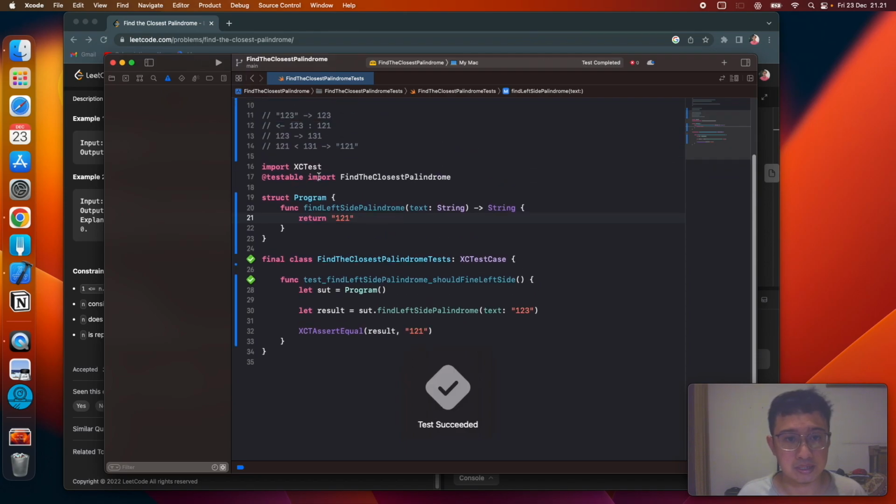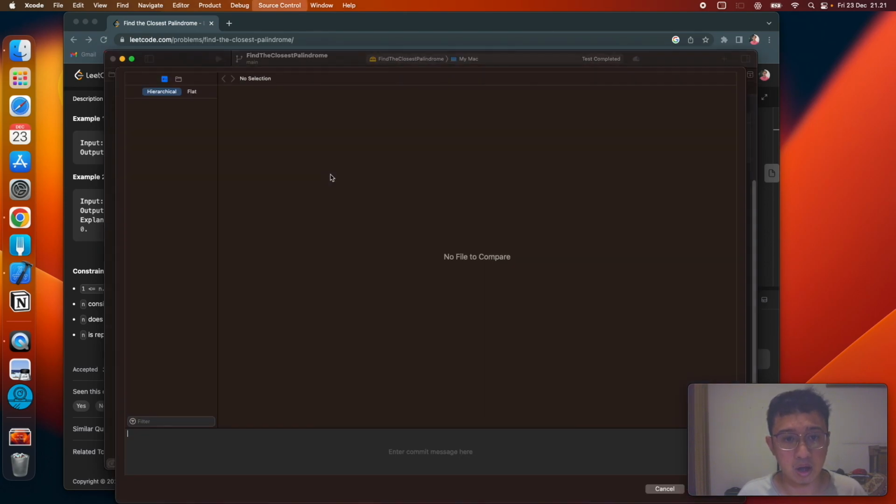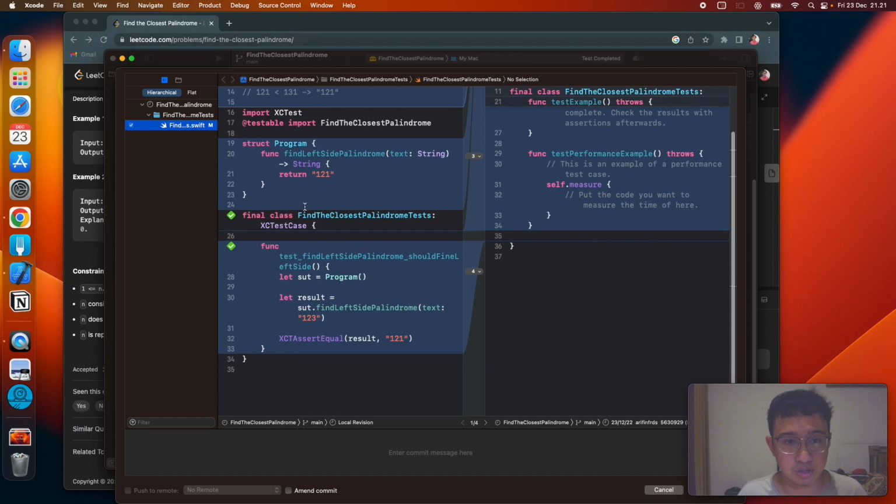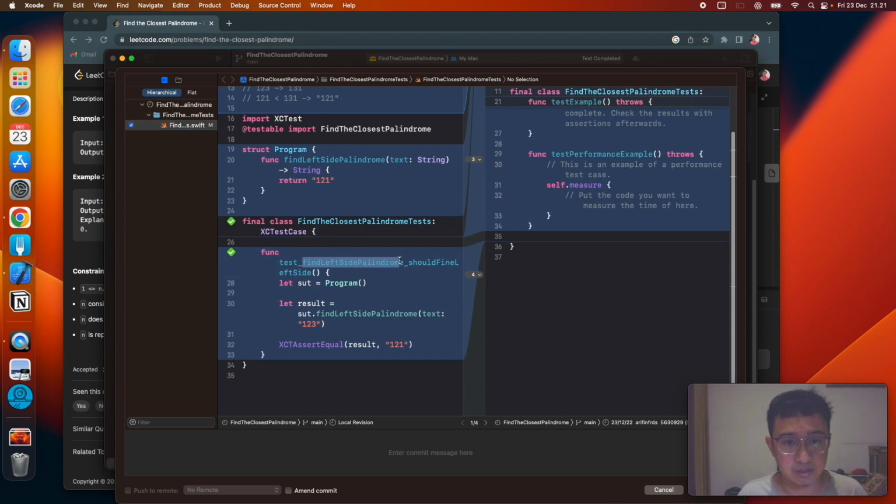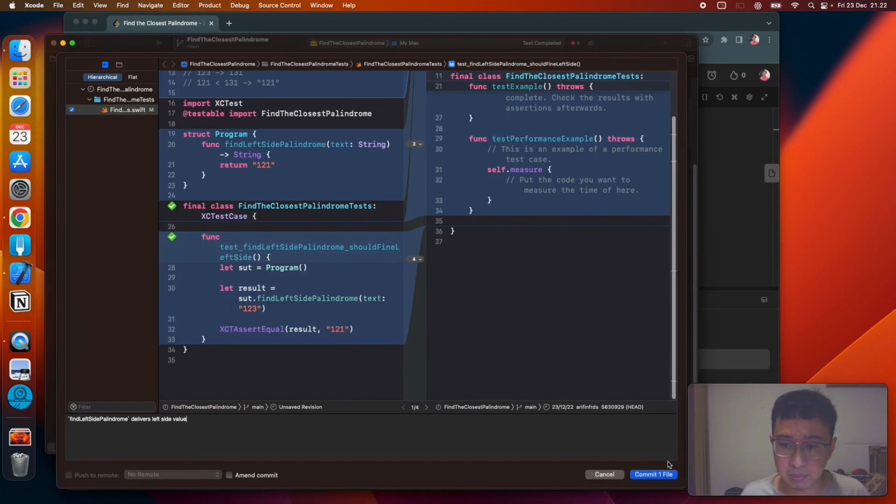Yep, the test is passing. I believe we can commit here. So let's try to commit. Find left side palindrome delivers left side value, for example. Oh, I have a typo here. Let's fix that quick. Here, commit.